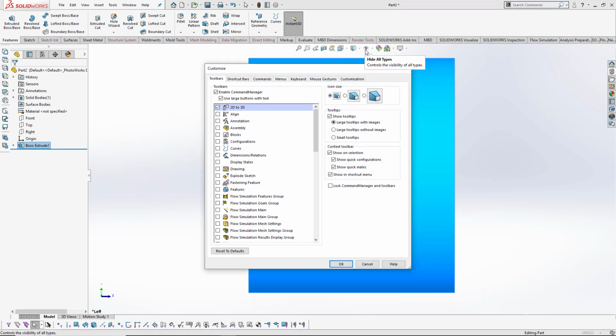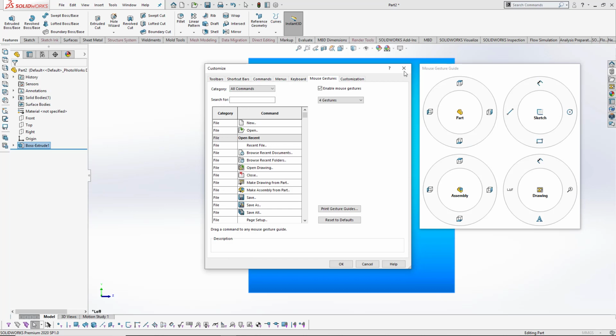They can be customized by right-clicking on the Command Manager, clicking Customize, and going to the Mouse Gestures tab. We see that we have a different set of gestures for the part, assembly, drawing, and sketch environments. We can customize the number of gestures available. We'll up this to 8 in this case, and here we can see extra commands are added.